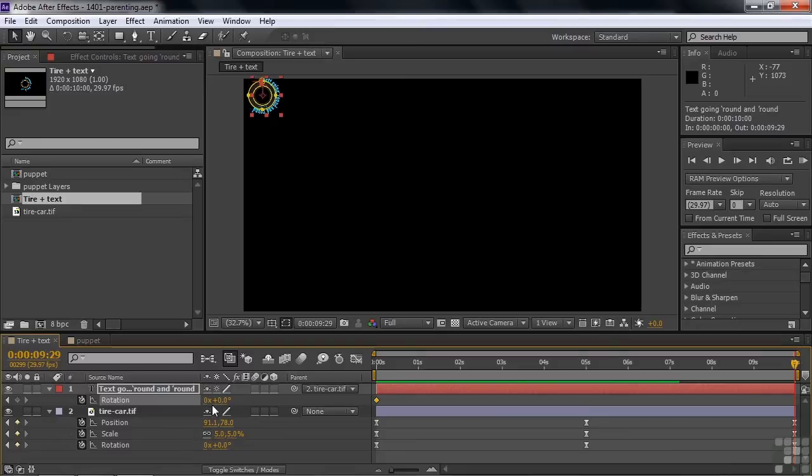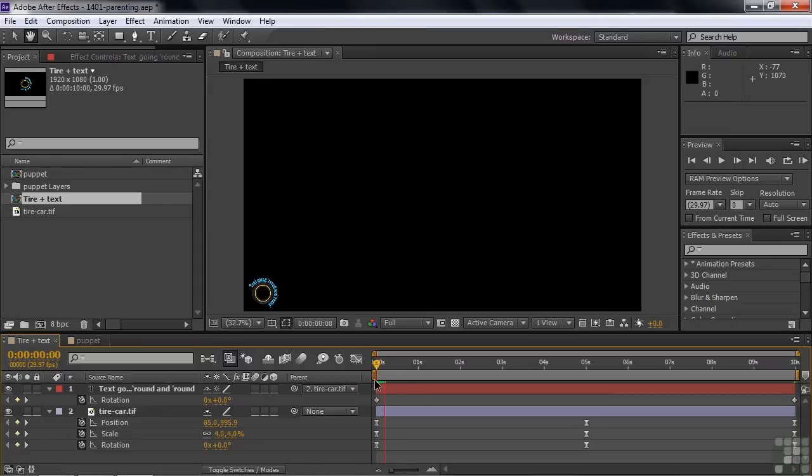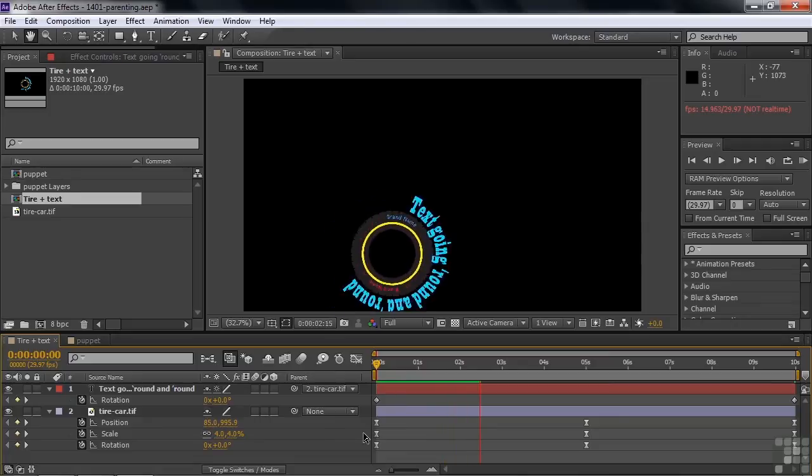I'm going to have it rotate -6 times, -6. So what's going to happen? It's going to go -6 to the end there, while it's also going -6 to here. So let's just see what happens. It's going to go faster than the wheel, faster than the tire.